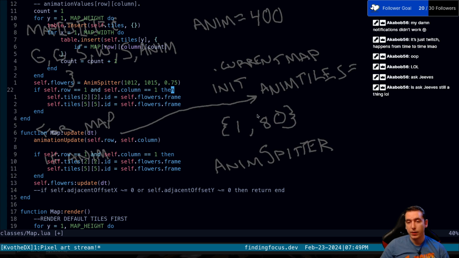This is really tough because maybe there's... okay, I'm thinking if we make anim tiles a class, and that class has a reference to the ID, the row, the column, the anim spitter, as well as, well, I guess that's what it would be. That's all it would be, is it would have a reference.